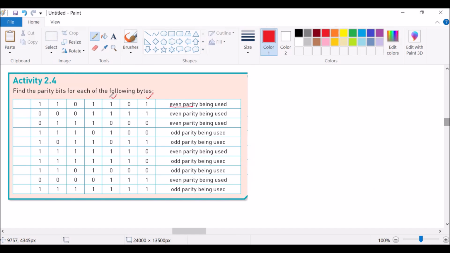So we have 1, 2, 3, 4, 5. So here we have to add a 1 to make it even. So we'll have 6 bits. Even parity on this one, 1, 2, 3, 4.